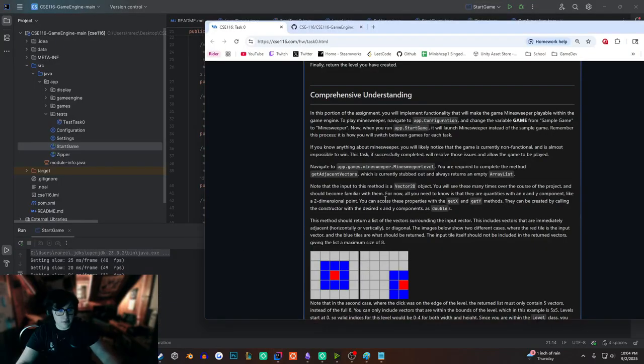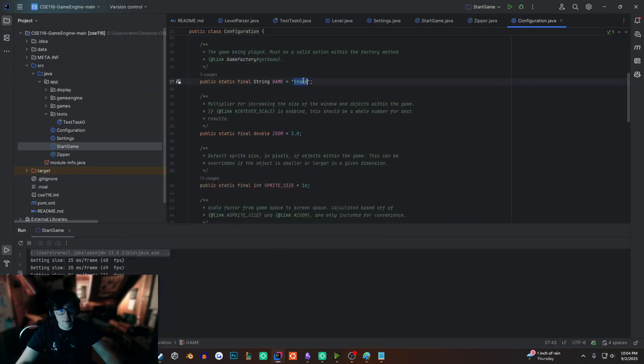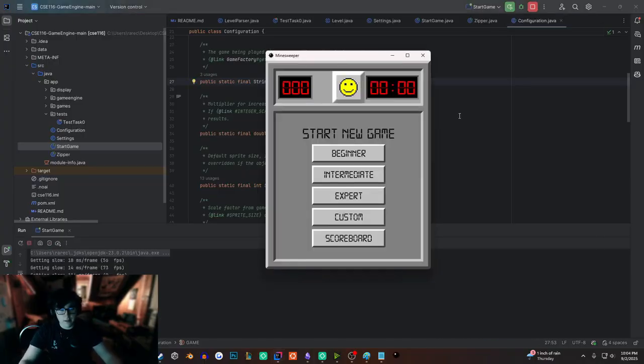But we're going to go back to task 0. And we see that we should change the game from sample game, which, you know, it's actually Snake right now, to Minesweeper. So I'm just going to copy this so I get it exactly right and put it right here. And once that's done, I'm going to run start game again, which is already up here. So I'm just going to press run. And I'm going to see Minesweeper.